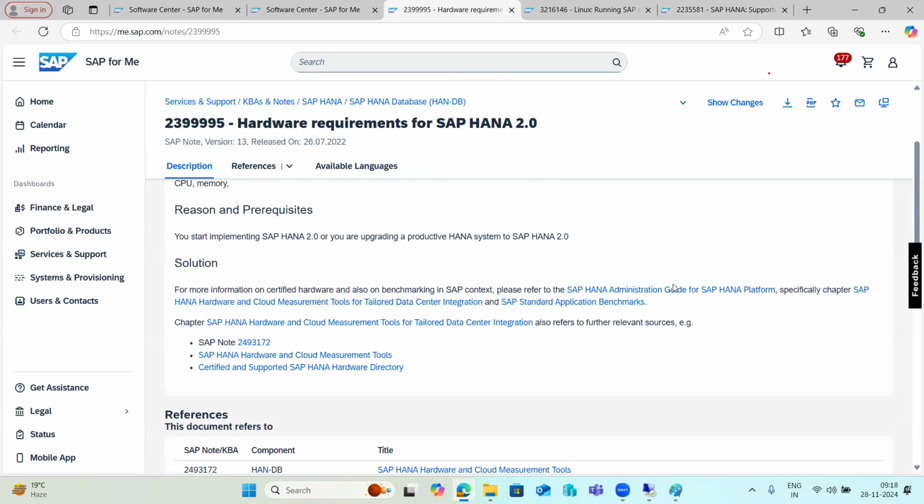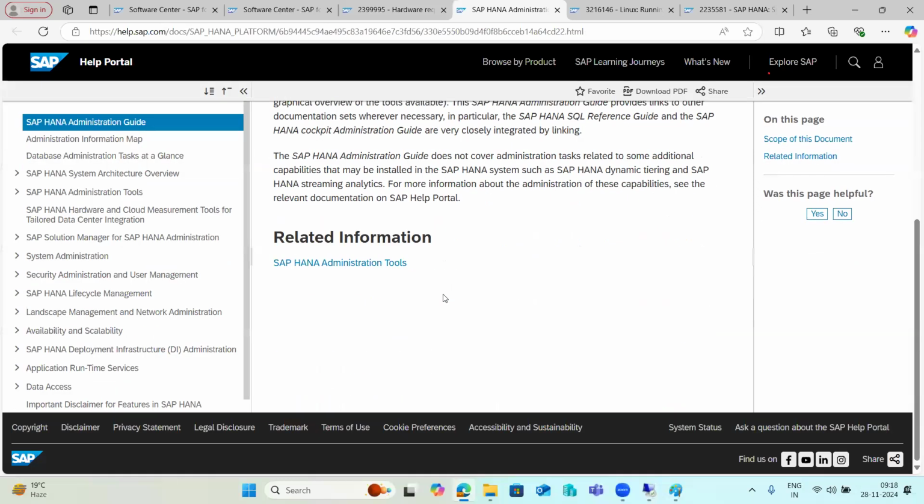Then, in the HANA administration guide, whatever the hardware requirements we discussed yesterday, right? So hardware requirements, let me show you.